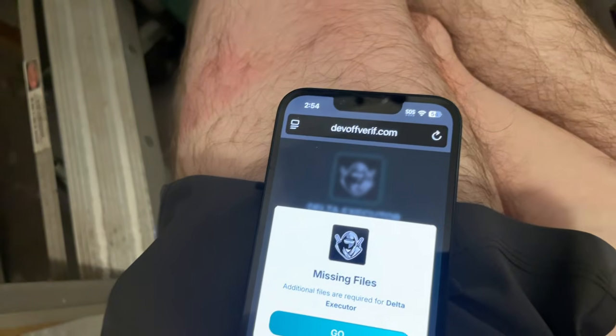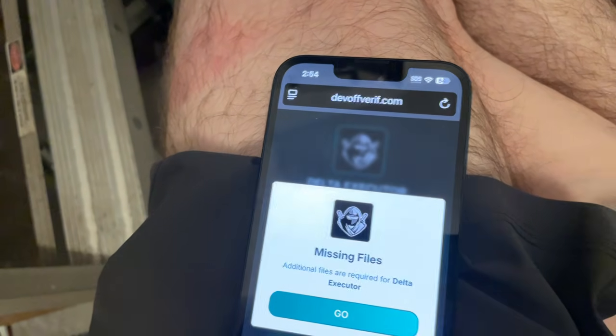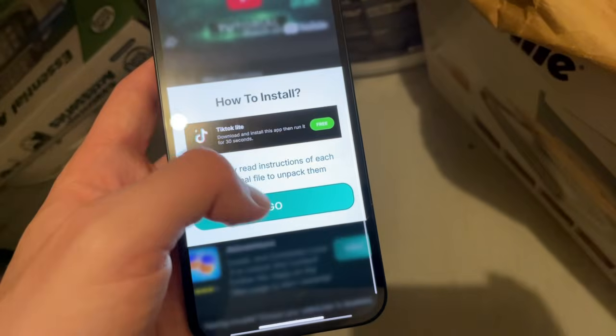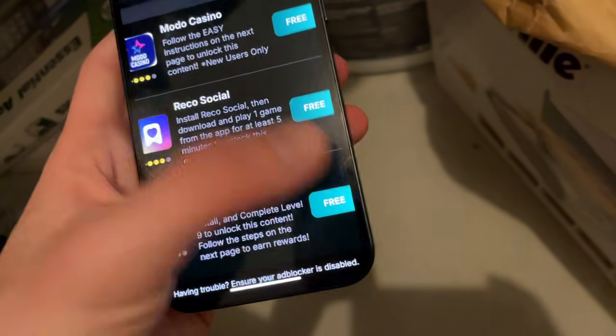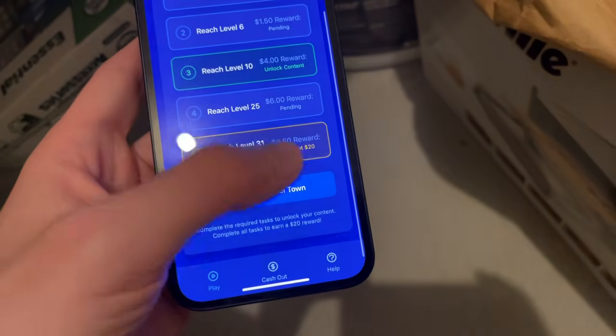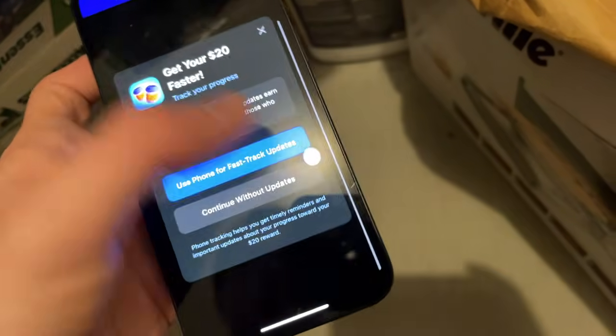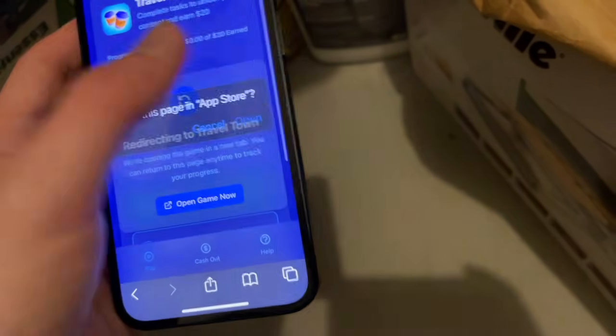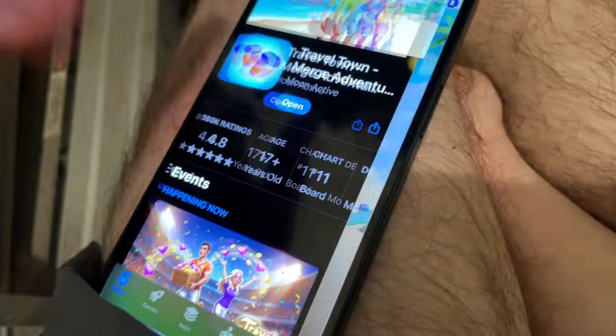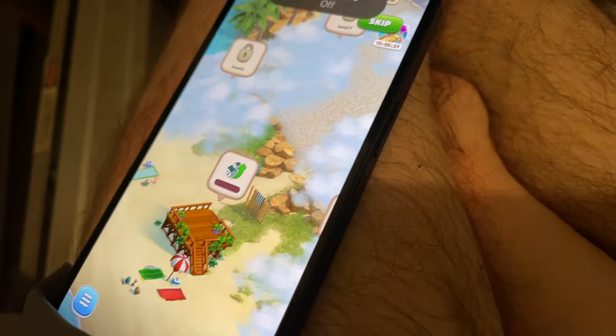Okay, as you can see at the end, it says missing files. So basically we have to download these apps from the list. You want to do 2 of them. Like Travel Town says reach level 9. So I just got to go to the App Store, play this till I'm level 9. That's pretty easy.